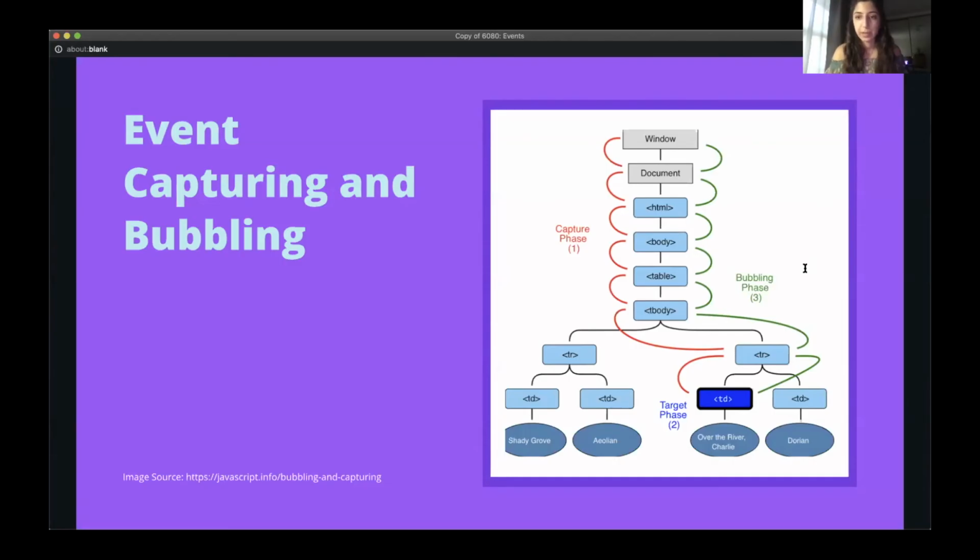The first step is the event capturing phase. The event starts at the highest level, which is the window, and goes down through the document, HTML, body, all the way through the different tags until it reaches the target element, which is the TD tag in this case. So that's the capturing phase.